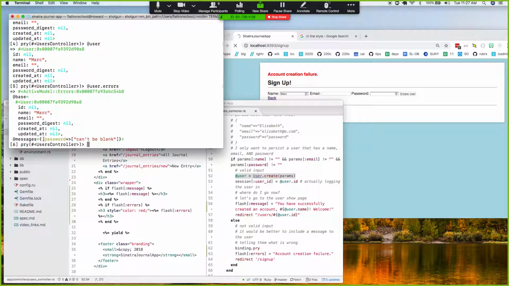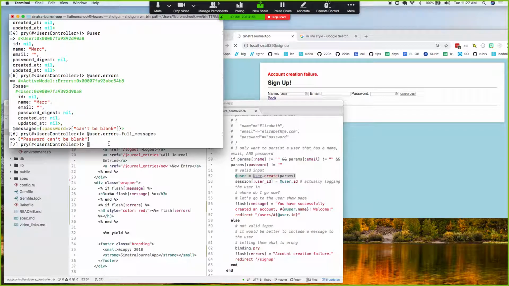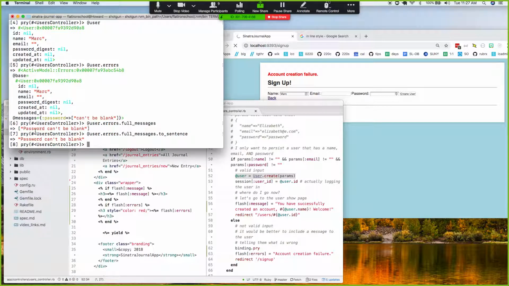In this case, you can put the whole thing together as a sentence: password can't be blank. The cool thing is I have some helper methods automatically as well. errors.full_messages will tell me, as an array, password can't be blank. And I can even tag .to_sentence on that, which puts it into string format rather than array format. Active Record errors, again, is advanced for Sinatra. You don't need to do this in Sinatra, but it allows me to communicate with the user a little bit better.